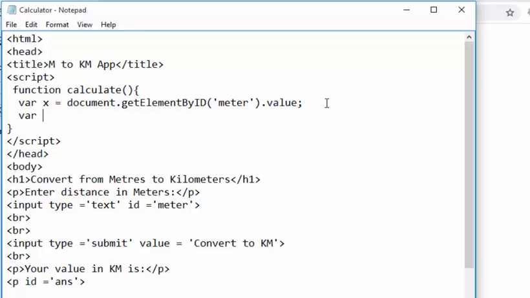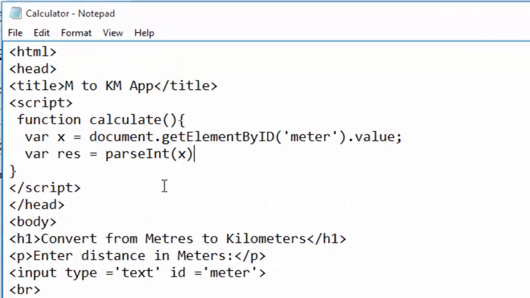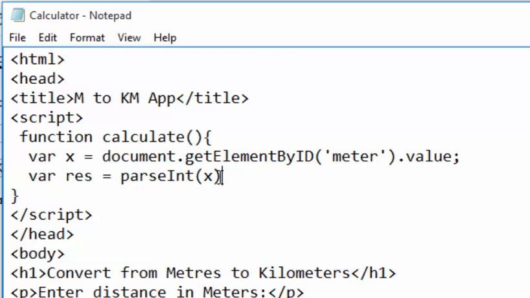Have another variable here. Let me call it result for conversion. So what I'm going to do, I want to take whatever is in x and convert it into a number. We use the function parseInt. Okay, I want to take whatever is in x and put it inside the result variable, and I'm using parseInt to convert it into a number. Then after converting it into a number, since converting from meters to kilometers you divide by 1,000, I'm going to divide that by 1,000 like that.